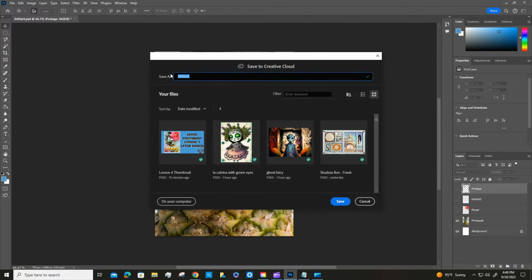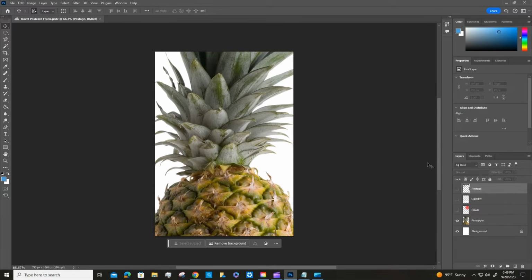And let's name this travel postcard. And then I'm going to put Frank, since this is mine. Go ahead and hit save. And now it's going to save it in your cloud for you.